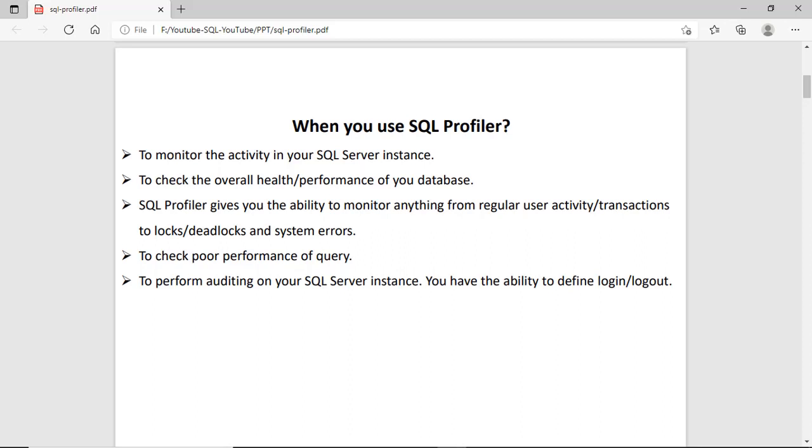Suppose you have some problem in your database. You have some lock or deadlock. In that case, you can check the SQL Profiler to find out the problem. If some query is taking too much time, meaning the performance of the query is very low, in that case you can also check the SQL Profiler and find the reason. Also, you may want to check the reports of login and logout, like which user logged in and what kind of resources he accessed. In that case also the SQL Profiler is a very helpful tool.